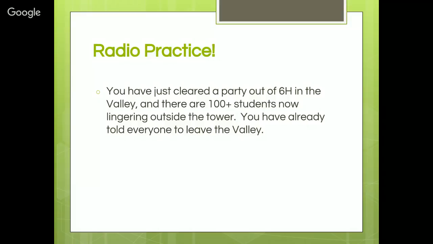Valley RA to control. Control, go ahead. I need an officer for crowd control near 6H. Copy, an officer is on their way.